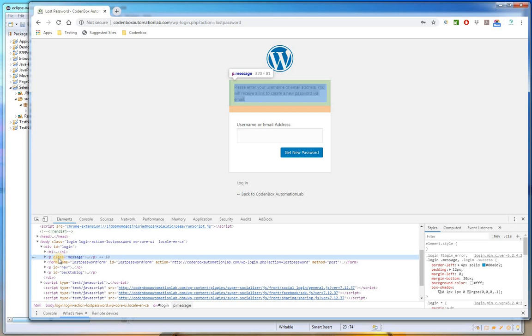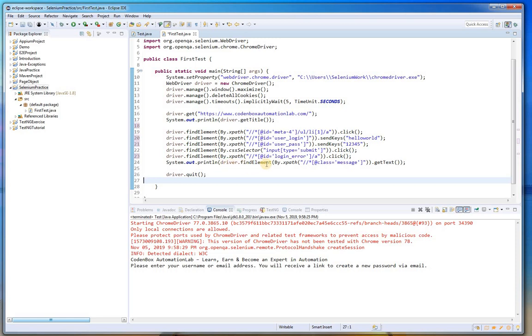So we can create an XPath using the class attribute, and then we'll say driver.findElement by XPath, where the class attribute value is message, then getText. Do this one first: driver.findElement, and put this whole thing inside a bracket, and then another bracket, so these two brackets. Put this whole thing inside a bracket, then type System.out.println, and then close the window, or close all the windows, using quit.